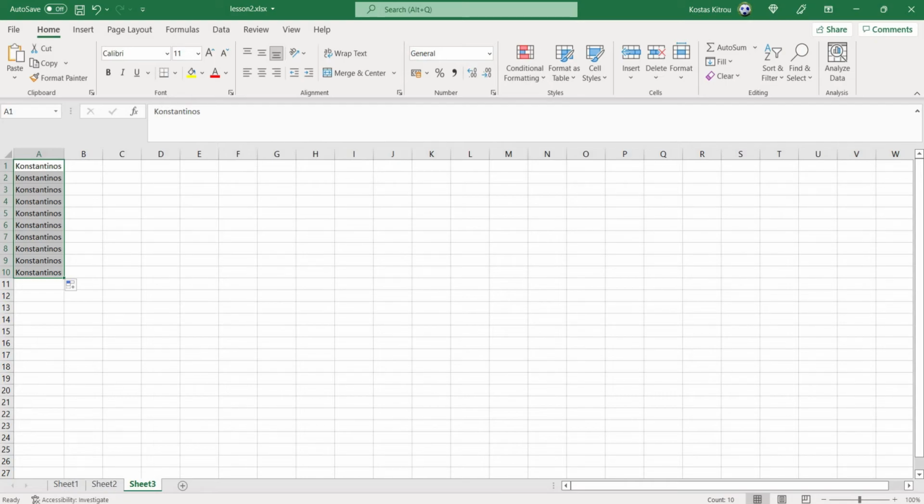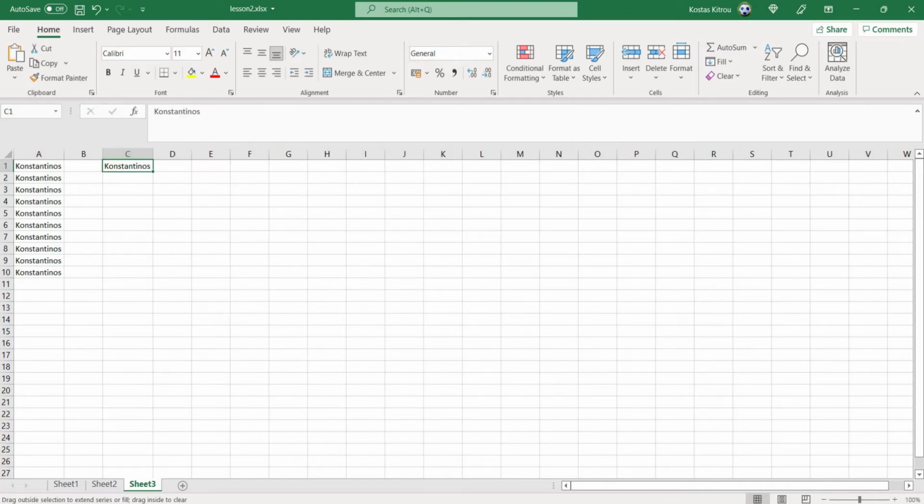This especially happens when we type text, because when we type numbers, we will see that something different occurs. So if you type a text inside a cell and you autocomplete, then in fact it is like you have copied this content. And I can do that horizontally as well. Konstantinos inside cell C1, and now I'll do it horizontally. There it is.